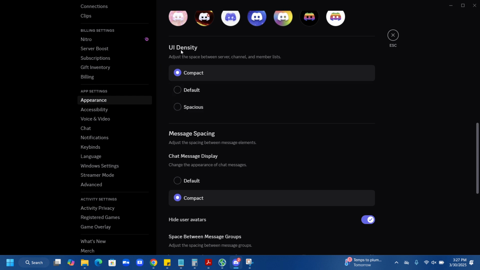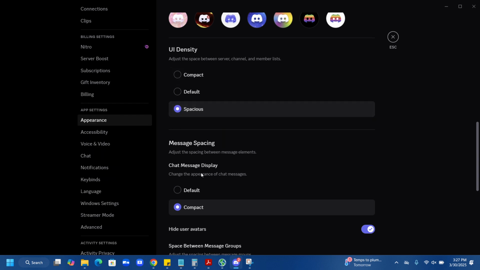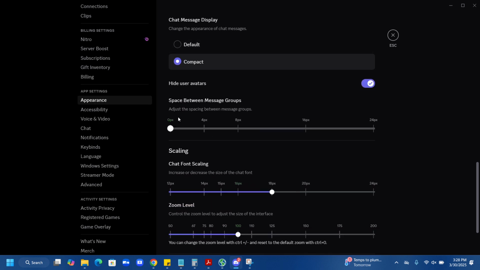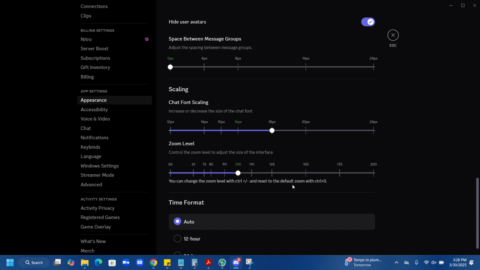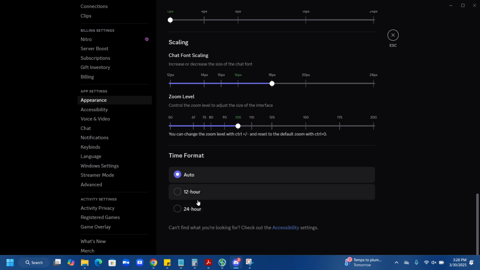Another big thing, UI or user interface density: how small the font is and how close together things are. This is default. I like compact. As you can see, things are a little closer together. You can do spacious. Same thing with your chat messages. You can also change the font size. So you can have the font be huge, you can have it be really small. Up to you. Same thing with zooming. And then if you prefer 12-hour versus 24-hour clock versus whatever clock is on your computer.